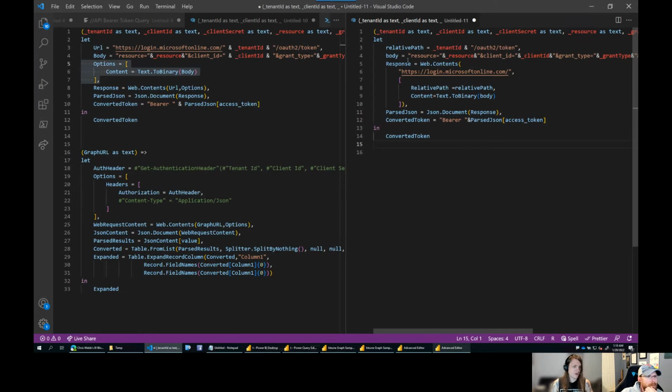The next part here, content equals text to binary body, is just what we were doing in the options section on the previous one. But because we're doing this relative path thing, we kind of need to do it all in this format. It doesn't matter why we need to do that. We just need to. So just understand that everything we were doing beforehand.